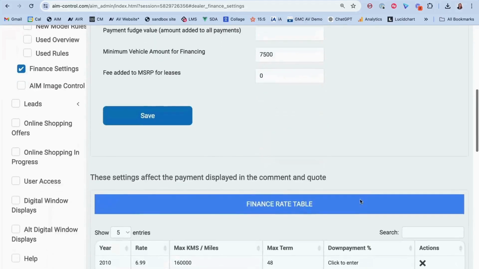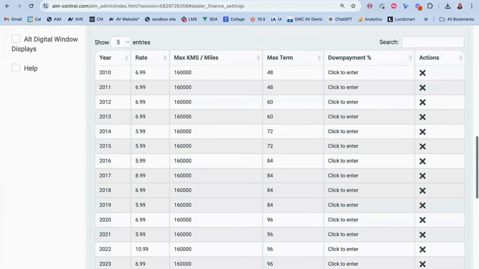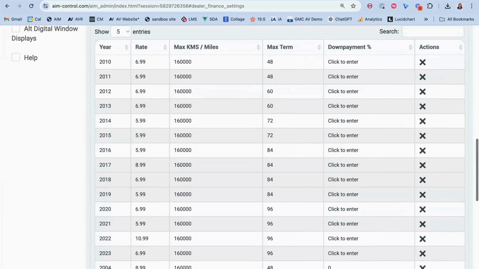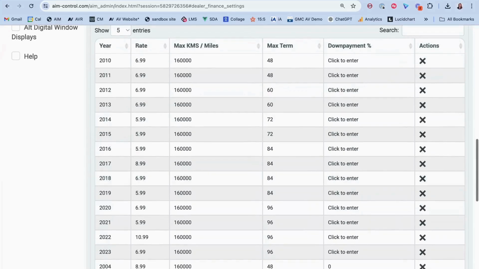Below the Finance setting option, you'll see the Finance Rate table. This table is crucial if you display payments in your comments or title enhancements, as this is where the system is pulling the rates for used vehicles.